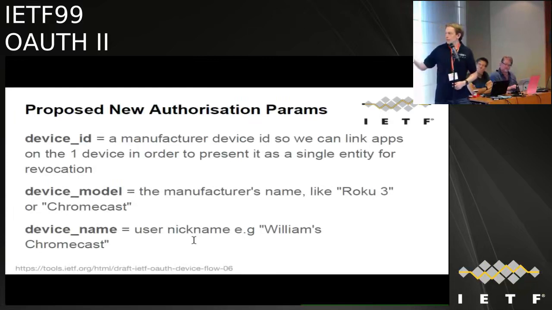So let me give you an example with the Roku. The device ID would be a unique ID of the Roku. The purpose of providing that is so that the device can be represented as a single entity for revocation. So you could have multiple apps from the same authorization server, and with one click, the user could revoke that entire device. The second is the model, just so, hopefully this is available to the app. They can just query, what am I running on? Oh, it's an Xbox 360, it's an Xbox One, or whatever, which may actually have the same client ID depending on the implementation.